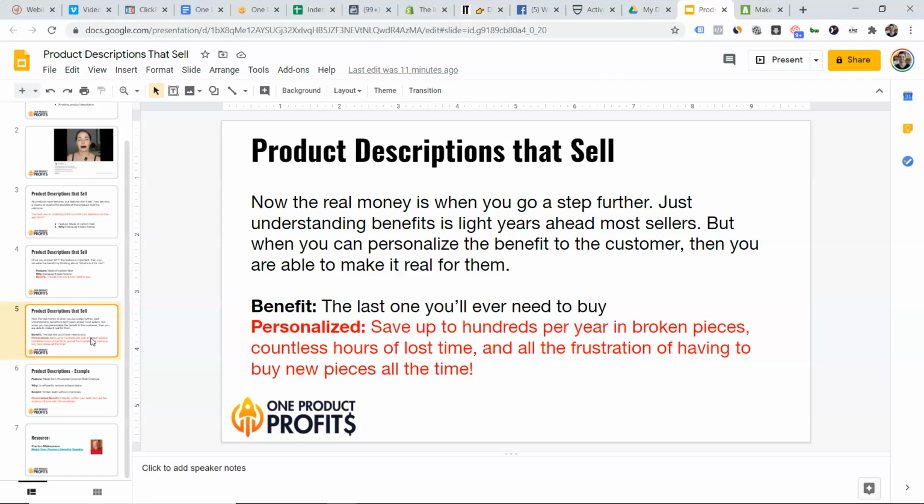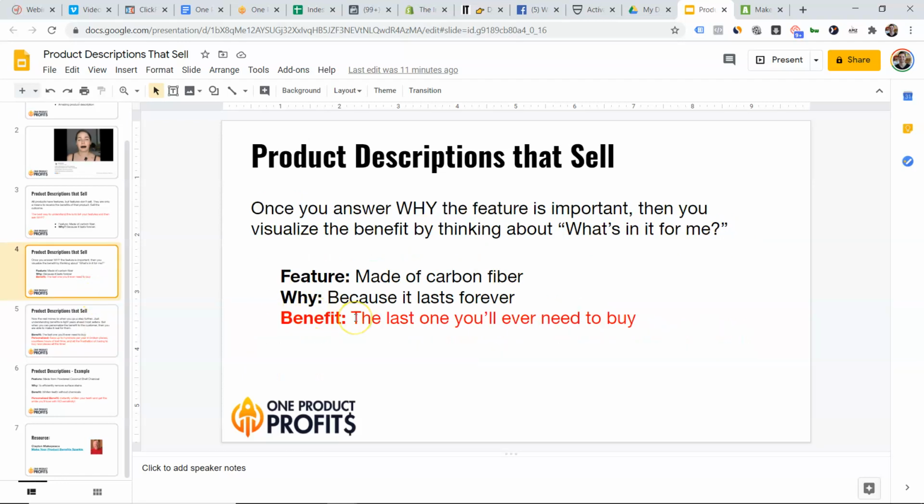This is what copywriting legends will teach you, because just understanding this is going to put you ahead of most drop shippers in the game, because they stop here. They stop at the features. Like, oh, we got this great tool. It's made of carbon fiber. It's super cool. Look at it.